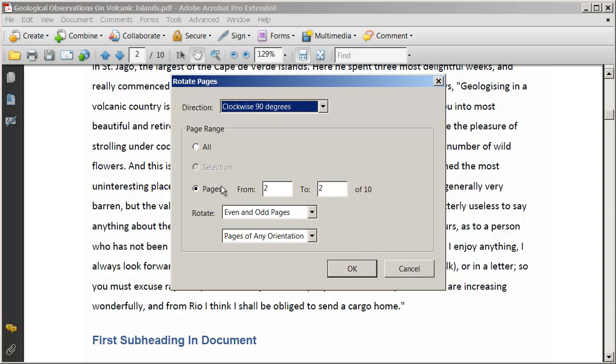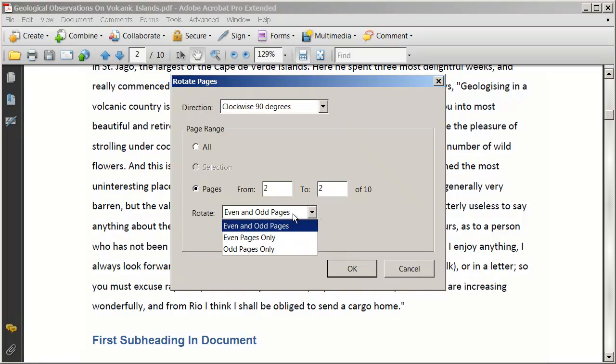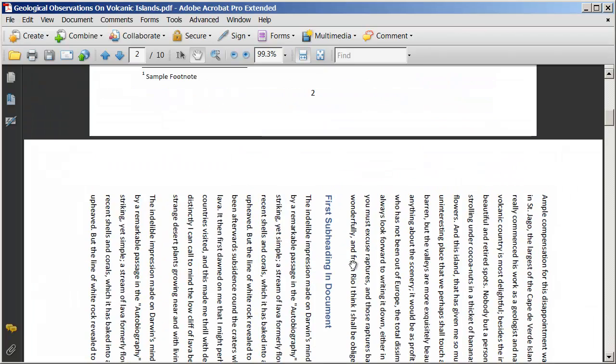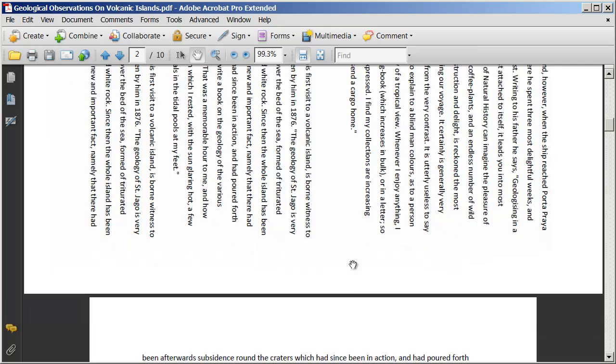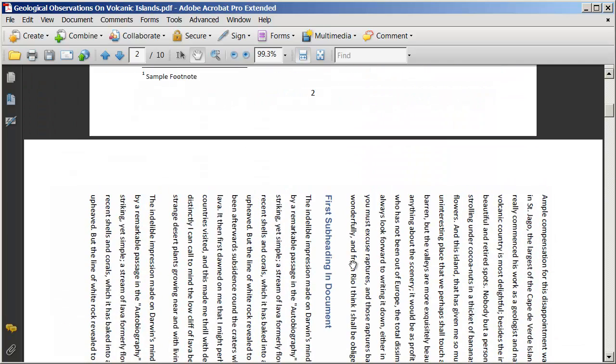And I choose the range of pages that I want to rotate. You can also choose to rotate either the odd or the even pages or both by selecting this right here. And that, more often than not, is going to be helpful when you're dealing with a book or some sort of bound material. And I'm going to go ahead and click OK at this point, and you're going to see that the second page has been rotated so that it's now oriented landscape as opposed to portrait.